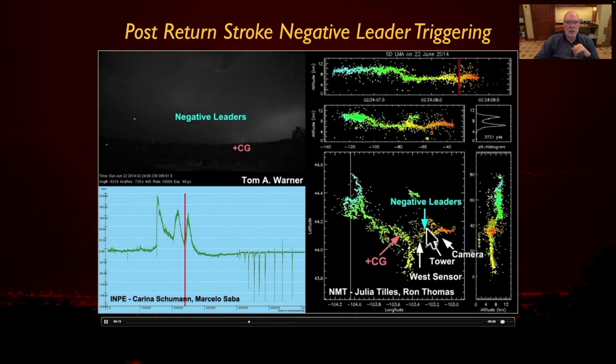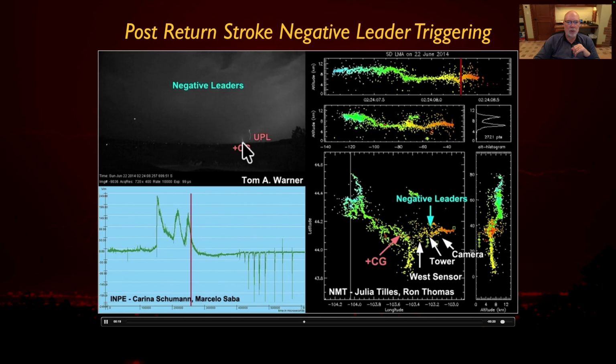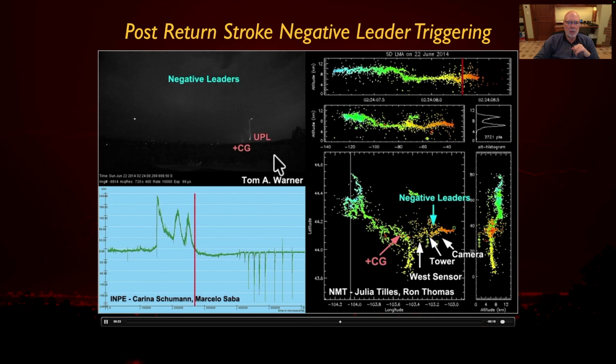This is where the negative leaders then travel over the top of the towers. Following the return stroke, we see the continuing current continues, and that is what initiates the upward positive leaders from the towers.